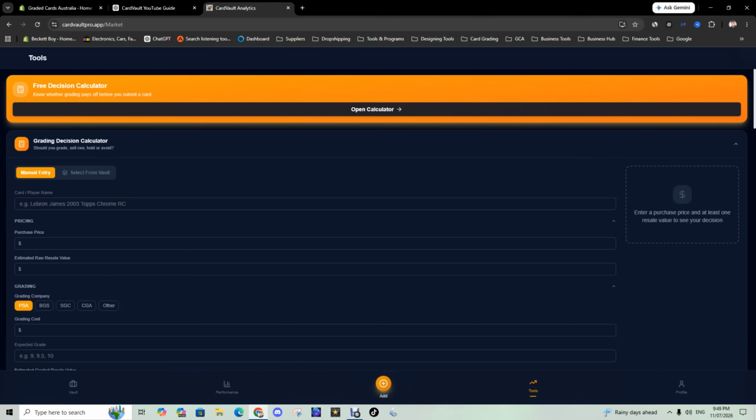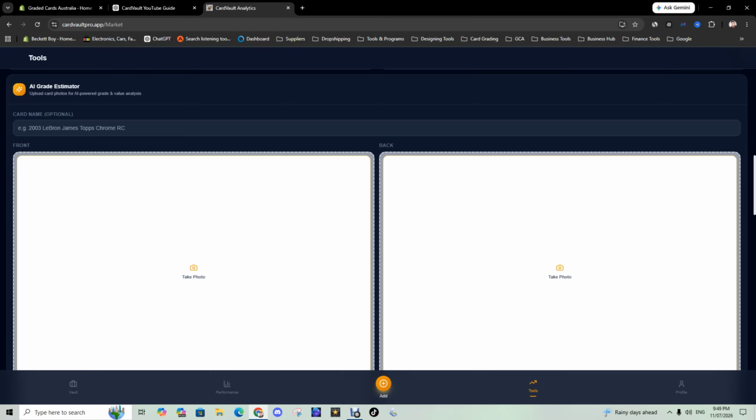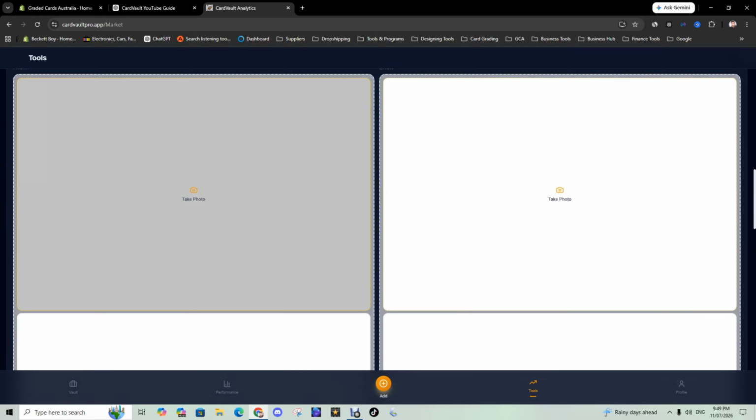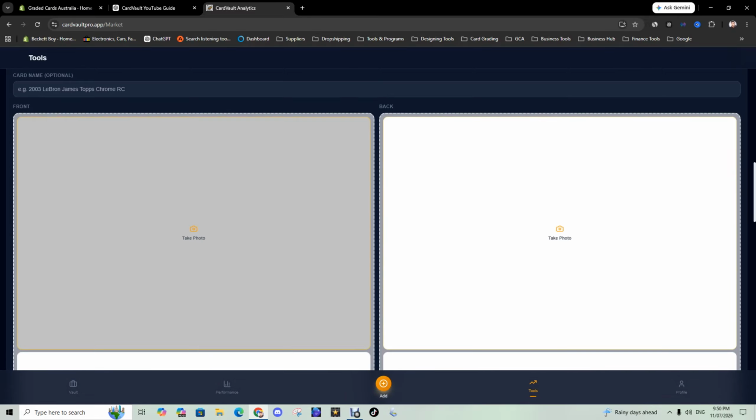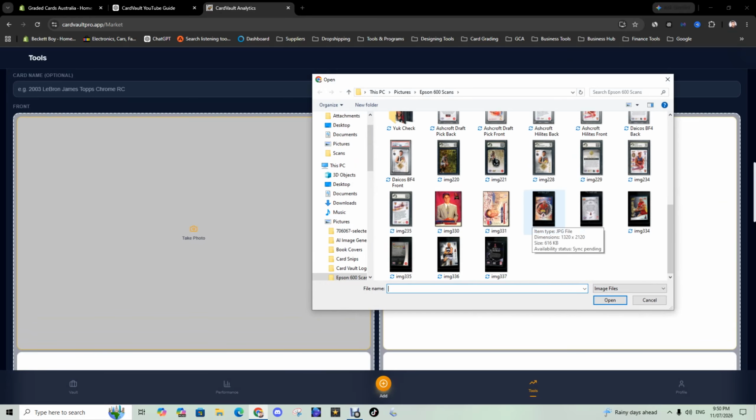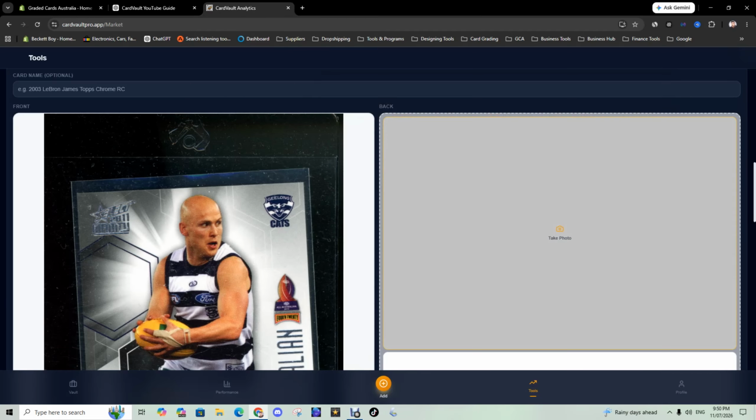It's the AI grade estimator. Now, when you click on that, obviously it comes down to either take a photo. So again, on your phone app, this will actually take a photo, or you can upload front and back. So again, let's have a look. Let's see what it thinks about these.